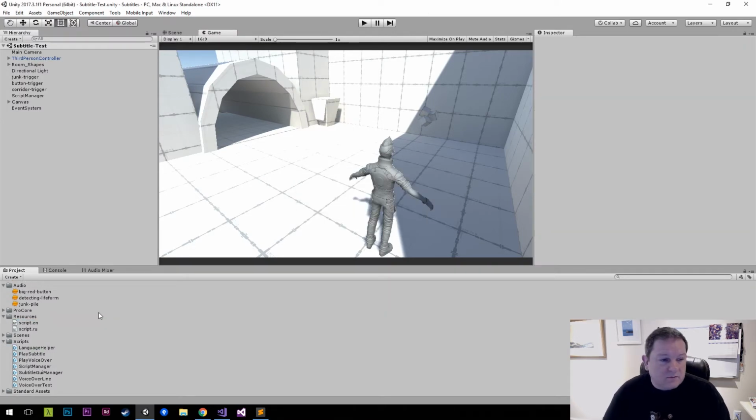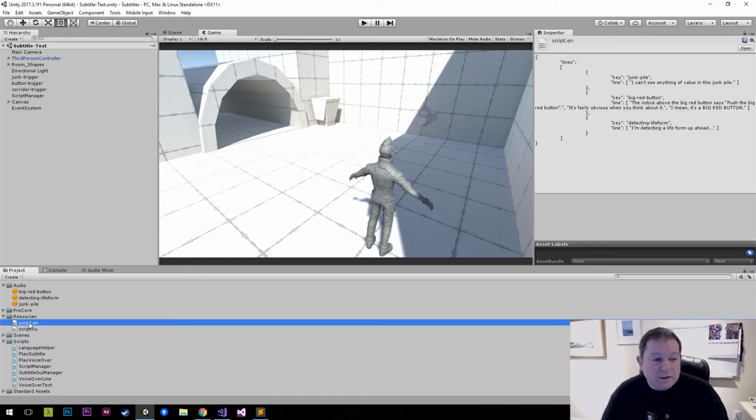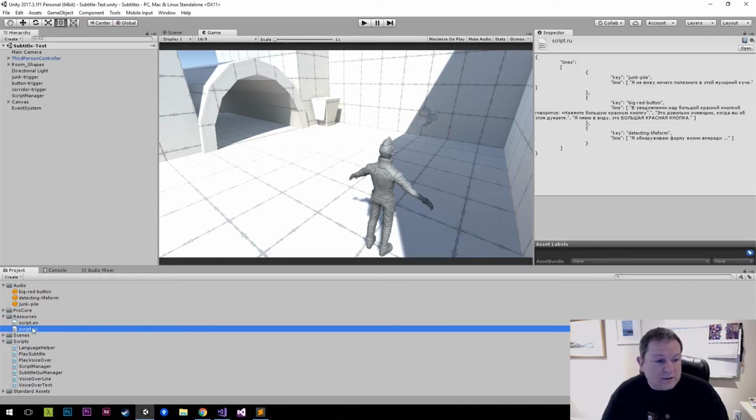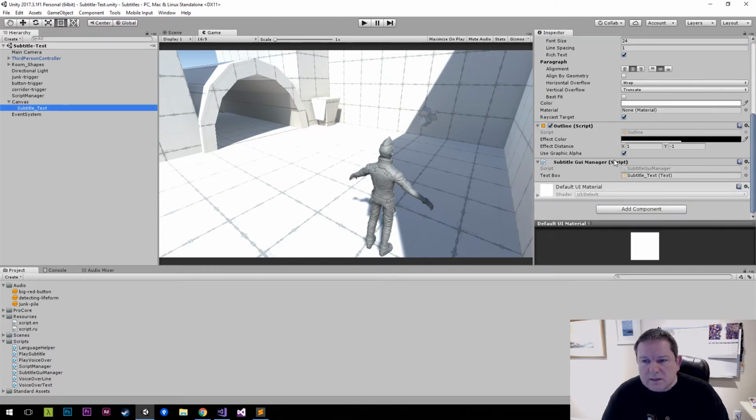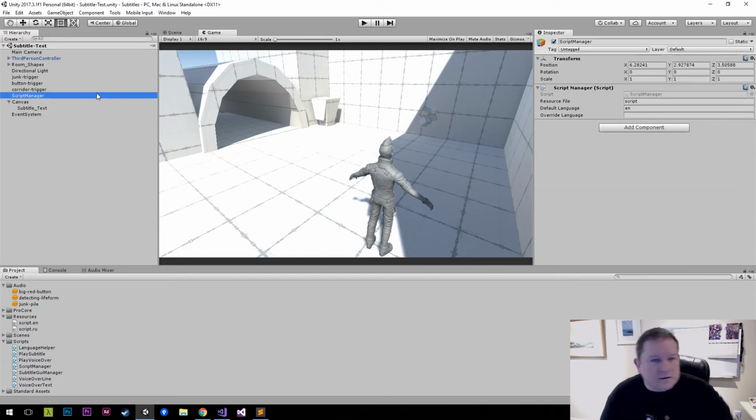So we don't need that anymore, because we already have a copy of it inside script.en, and we have a script.ru. And if we go to, where is it? It's inside UI, isn't it? Put it inside here. You'll see that's the subtitle UI manager. Where's the other one? Script manager, there it is there. You can see we're looking at it. So the default language is en, and the override language is that.